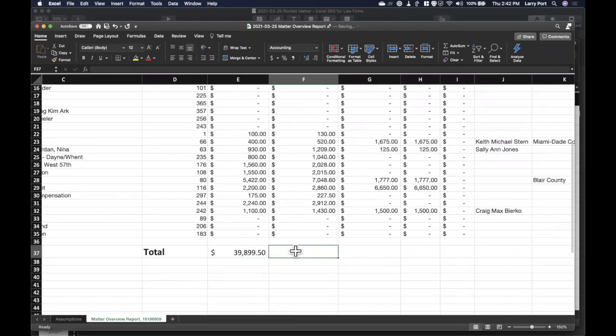Now, what happens if I don't put the equal sign? So everybody does this. I'm going to put sum, and I'm going to say F2 through F35. What happens? It just says sum F2 through F35. Sometimes you'll find yourself doing things like this, and that's a common error. The reason is because you don't have an equal sign. So let's get rid of that.